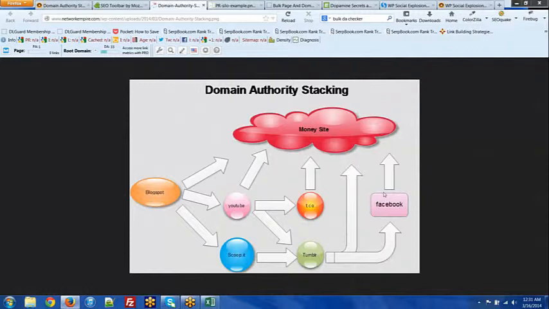So it's important to have the skill to actually go in and find your own high domain authority properties that you can utilize.